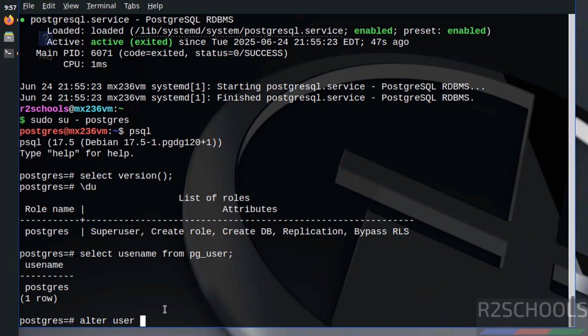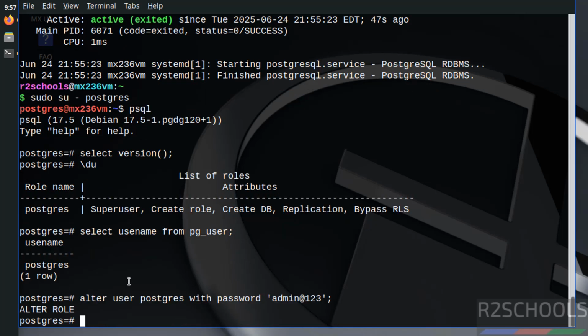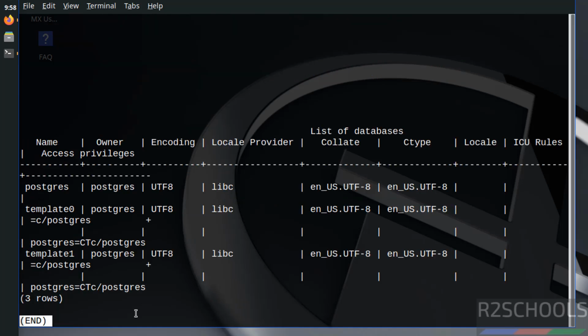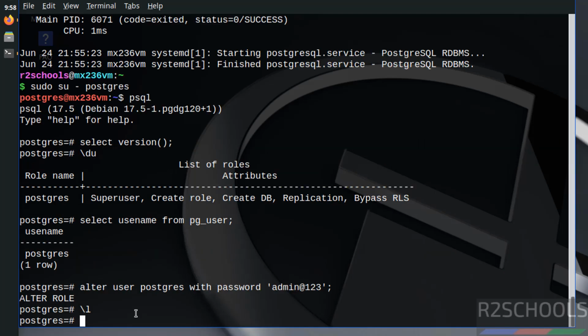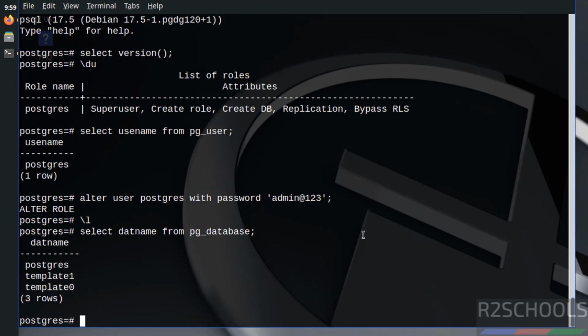alter user postgres with password. See, whatever is there in single quotes, it is the password. See, we have successfully set the password for the postgres user. Now verify the list of the databases. See, these are the default databases that come with PostgreSQL installation. Q to quit. We can also get the same database list by running the command select datname from pg_database. See, these are the default databases that come with PostgreSQL installation.